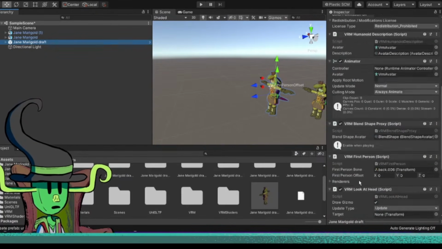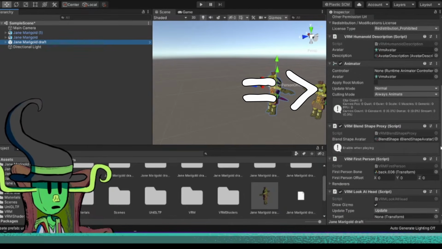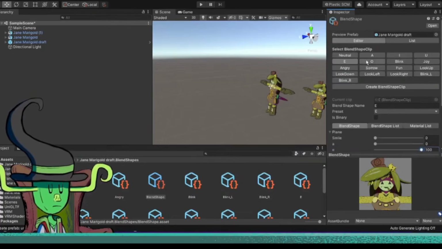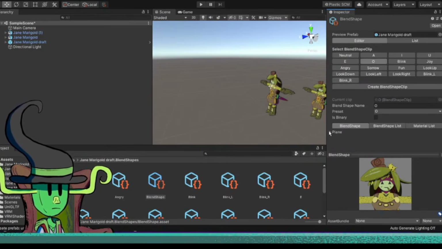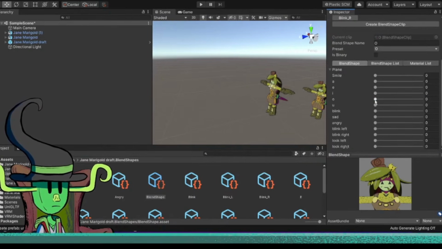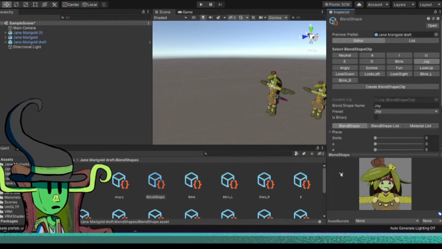I import the newly created VRM model to Unity, and the add-on would automatically compile a bunch of scripts for me in this right column. I go down to this blend shape script right here, and I assign the shape keys to each of the facial expressions given to me by the add-on. There are some facial expressions given to me by the add-on like fun and joy, but my model is already fun and joyous as it is, so I left these blank.